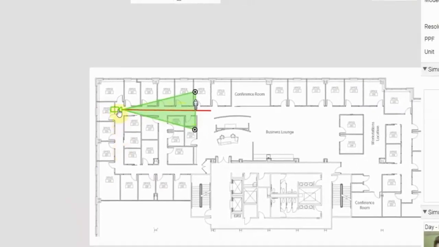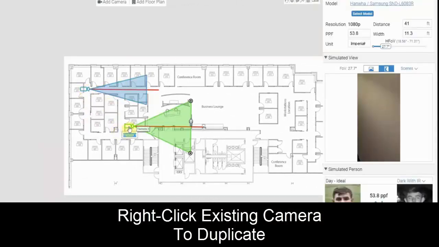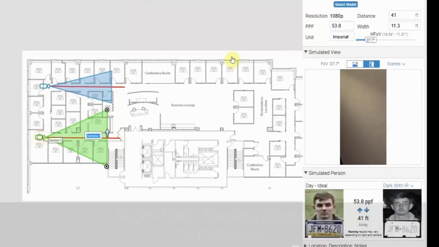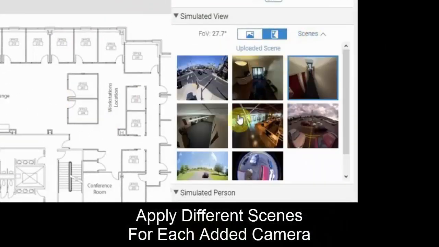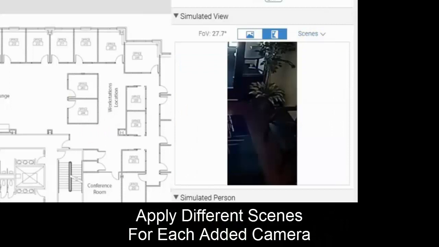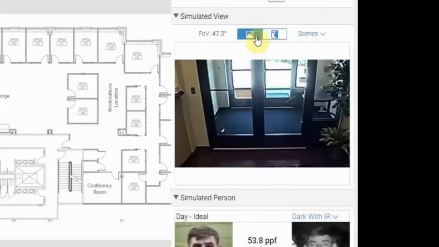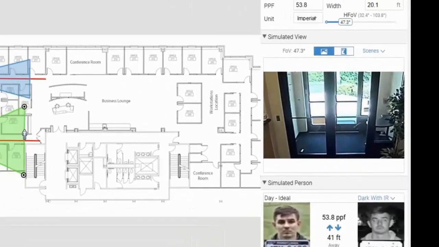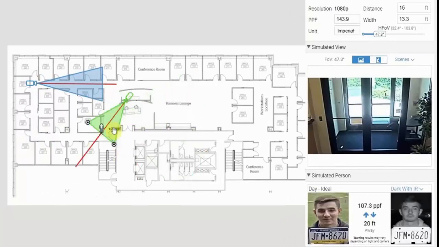So let's say I want multiple of these cameras. I can right click on any camera and I can hit duplicate. Now it's going to create another one of those cameras. Again, I can look at that, change my scenes. You know, if I have one that's looking at a doorway, I can select that. I can change it back to my wide field of view. And let's say this one is going to be looking at a doorway.